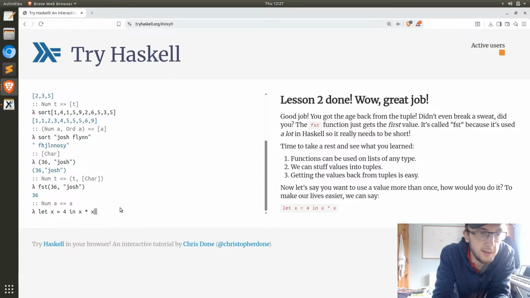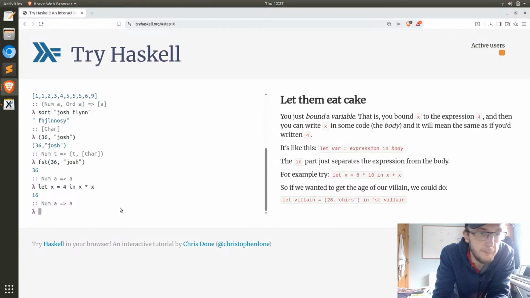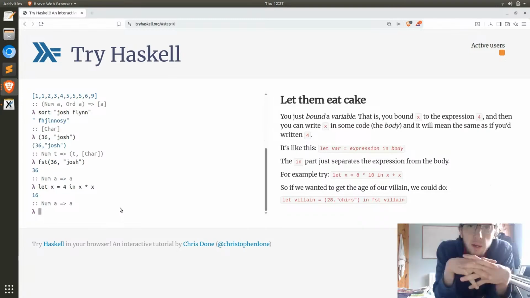Presumably, is it going to say 16? Let's say, brilliant. You just bound a variable. That is, you bound x to the expression 4, and then you can write x in some code, which is called the body, and it will mean the same as if you had written 4. Let var equal expression in body. The in just separates the expression from the body. I get it.